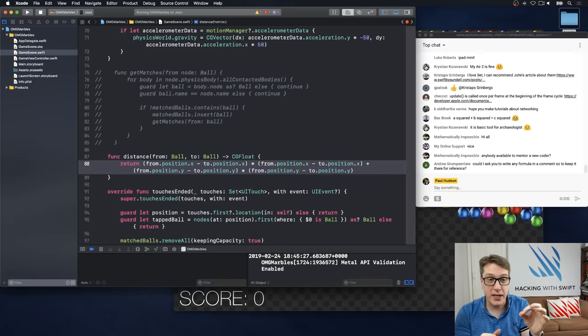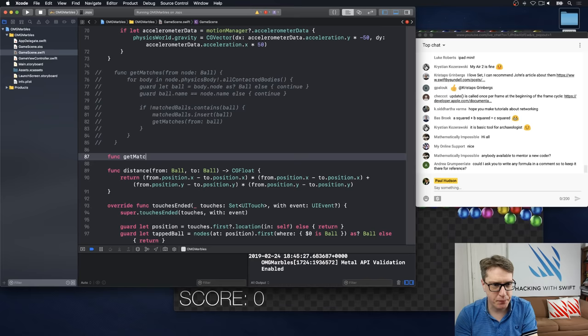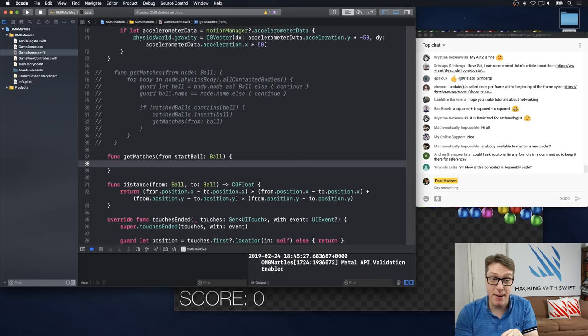So we can now check if that is less than a certain amount. So I'm going to write a new method here, still called getMatches. So func getMatches from start ball, a ball. And we're going to always keep the square here. So again, with Pythagoras' theorem, you end up with c squared, the hypotenuse squared, which is fine for one-off checks. You can just do a square root on that. But a better idea is to leave it squared, because that way it's more performant, with less operations. It's much faster to work with.